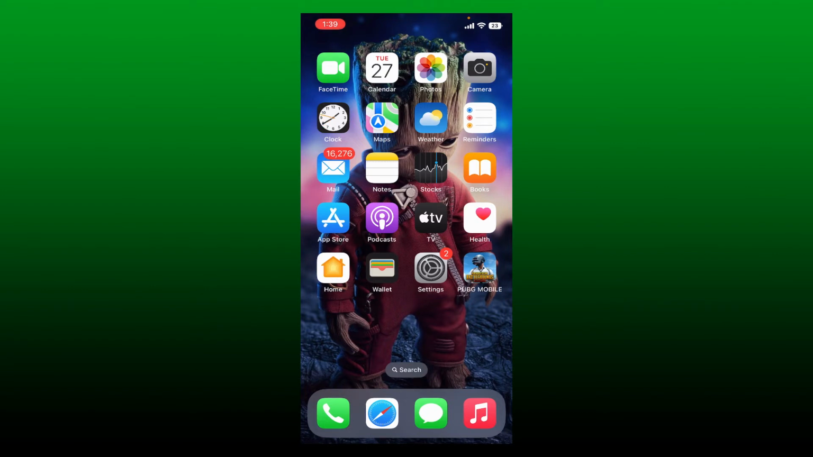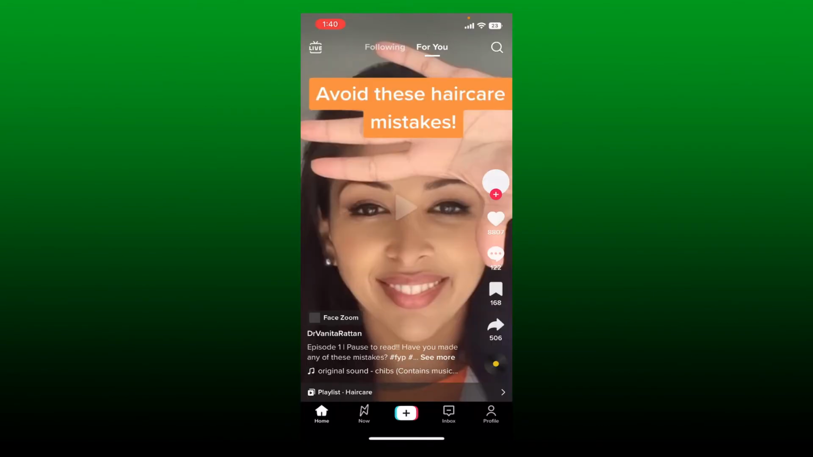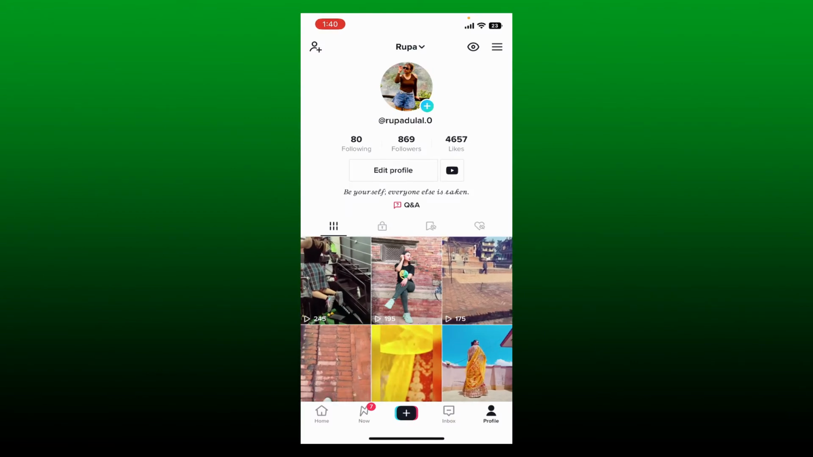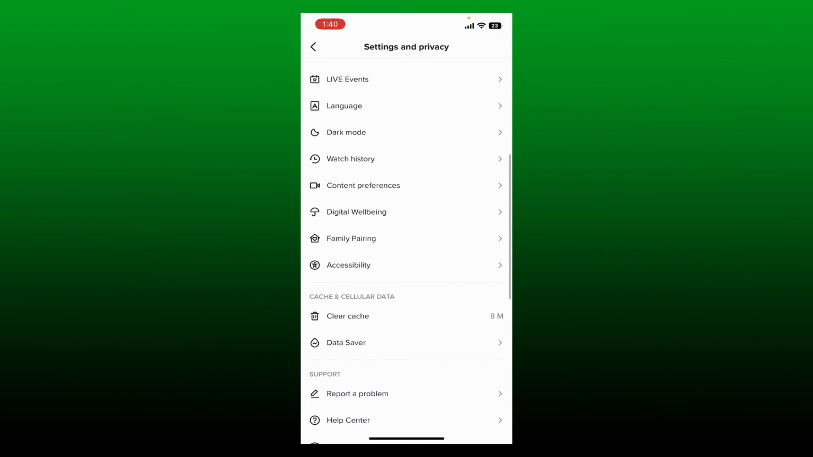If it doesn't work for you, then the next thing to do is to clear your TikTok cache. Tap open TikTok app and go to the bottom right hand corner and tap on Profile. Tap the hamburger menu at the top right hand corner and select Settings and Privacy. Scroll down and tap Clear Cache button under Cache and Cellular Data. Once you clear out the cache data from your TikTok app, this might help you get rid of the problem.